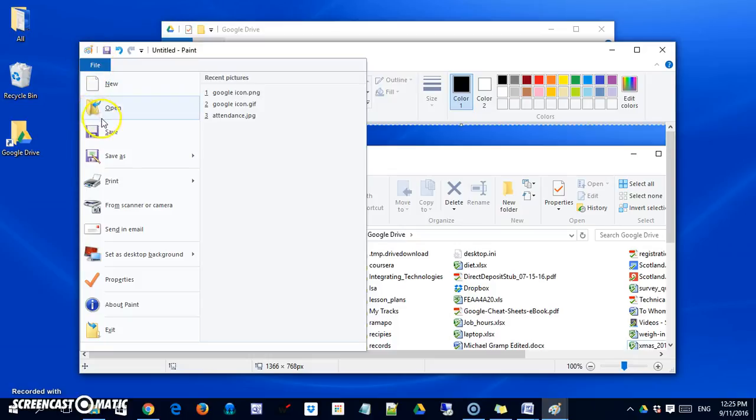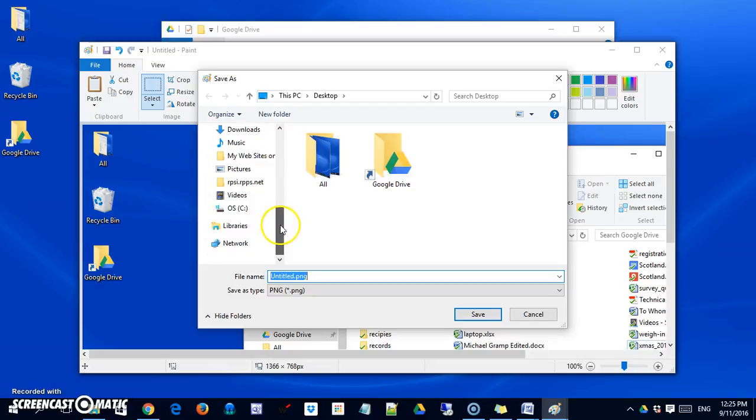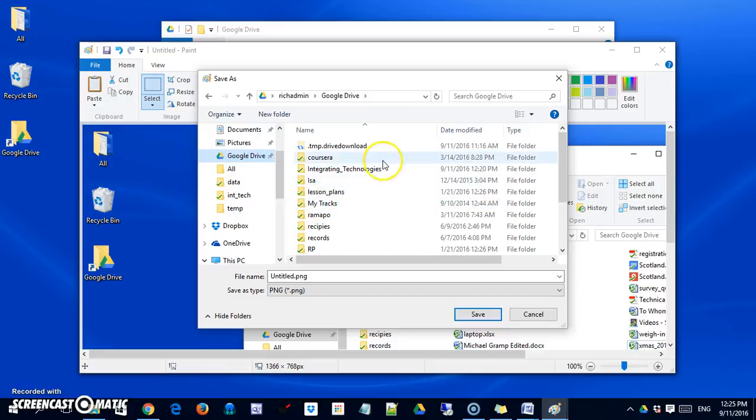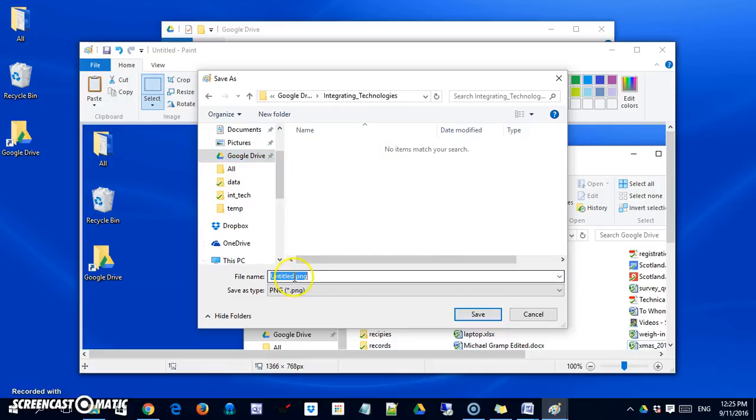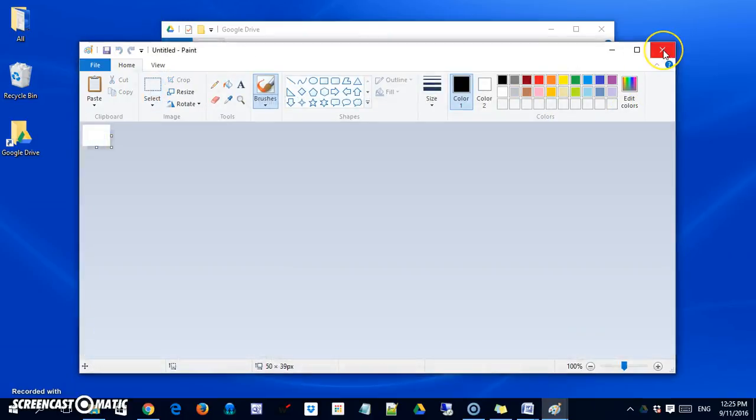So if I go to File and I say Save, I can navigate to my Google Drive, my Integrating Technologies, and we were told to name this Drive Pick, last name, comma, first name. And I'm going to save it. And the PNG format is fine, PNG, or a JPEG, JPG is fine. Either of those two formats is fine, and I'm going to say Save. And now I can close Paint.